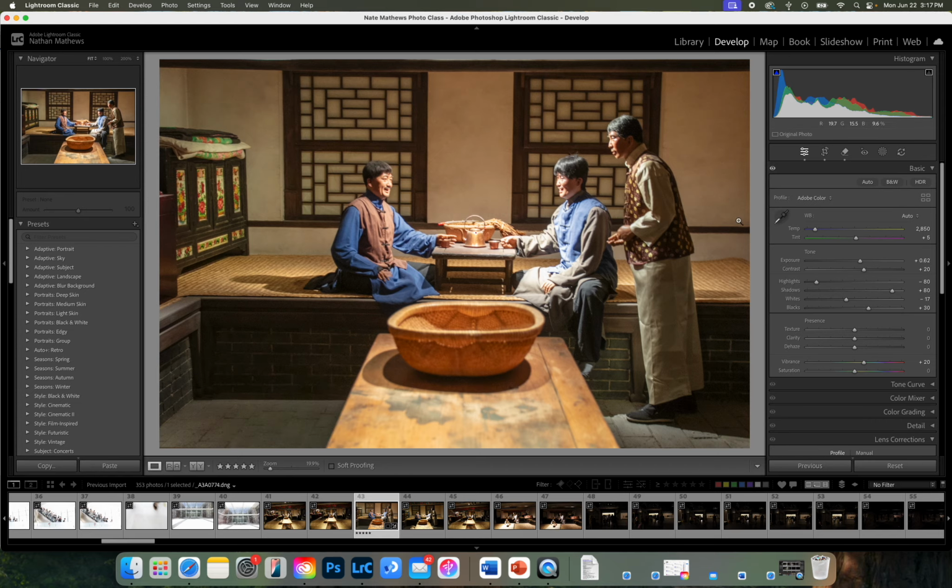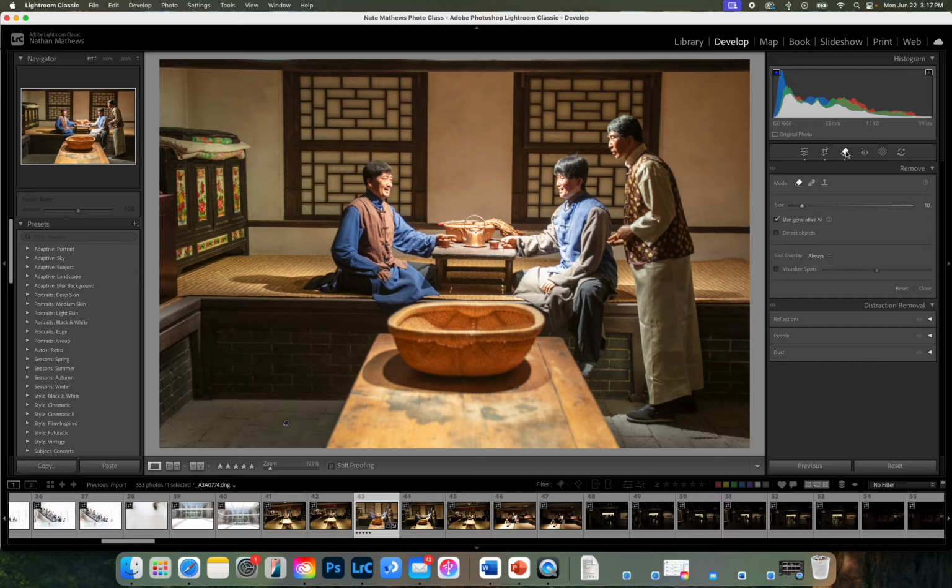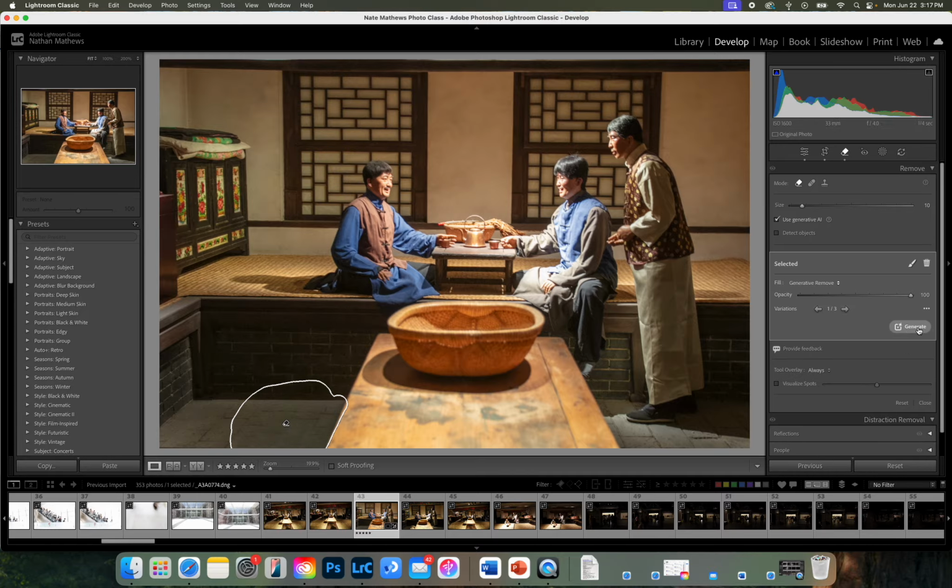And if you don't like it, you can just have it generate new options by clicking back onto it here and hitting generate. It also has 3 different variations, I believe, here. So if I click through these, you can see the subtle changes. I actually like option 2 best. So I'm going to stick with that.